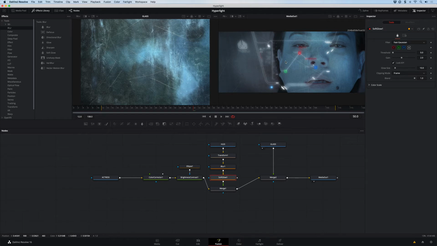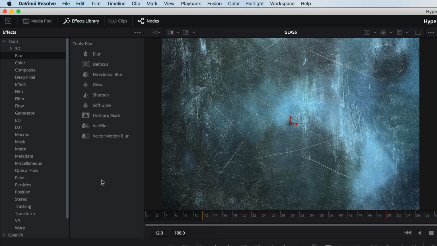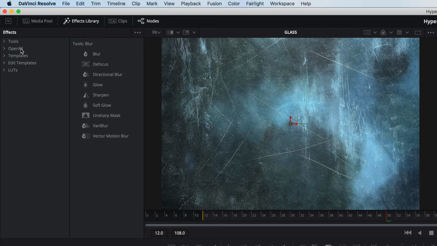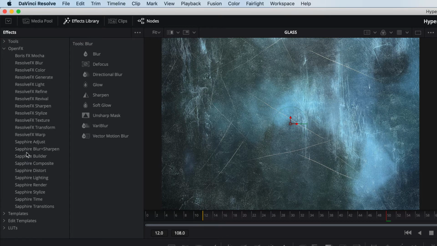Let's add one more effect. After this Merge 2, which is really the final composite, let's come back up here into our effects library. They're all different kinds of effects. These tools are what you find inside of Fusion, but if I close this up, these open effects are what you find in the rest of Resolve. Like Resolve Effects Blur, this is on the Edit page and the Color page. You also see that third-party plugins will show up here as well.